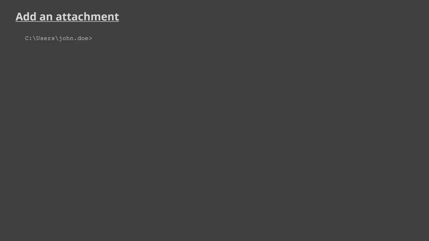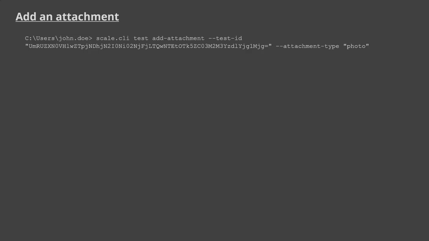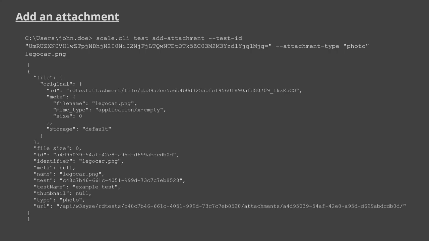In our last example, let's add an attachment to the test. We'll do this by entering the command test add attachment. Then we'll use the flag test ID to specify which test we're working with. And we'll use the flag attachment type to specify what sort of an attachment this is, for example, a photo. Finally, we'll enter the file path to the attachment. The output shows us that the photo has been uploaded.